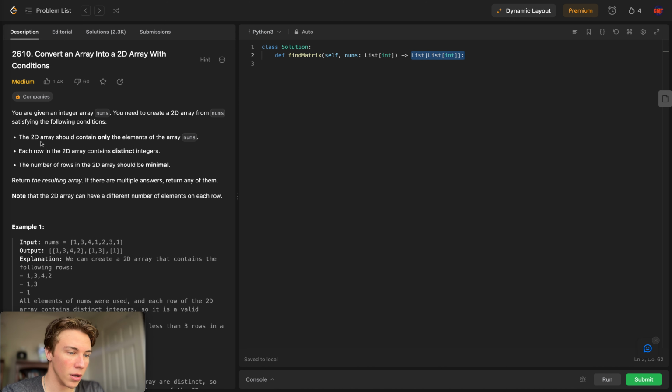integers. The conditions by which we create the 2D array are: the 2D array should contain only elements of the array nums, so no new elements are being created or added. Each row in the 2D array contains distinct integers. That means that each row has distinct integers.